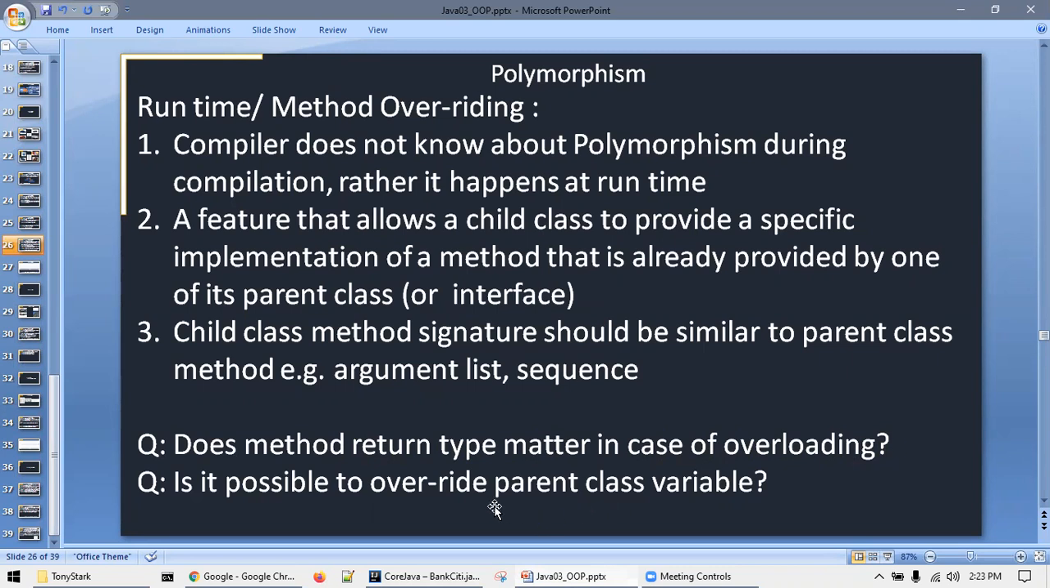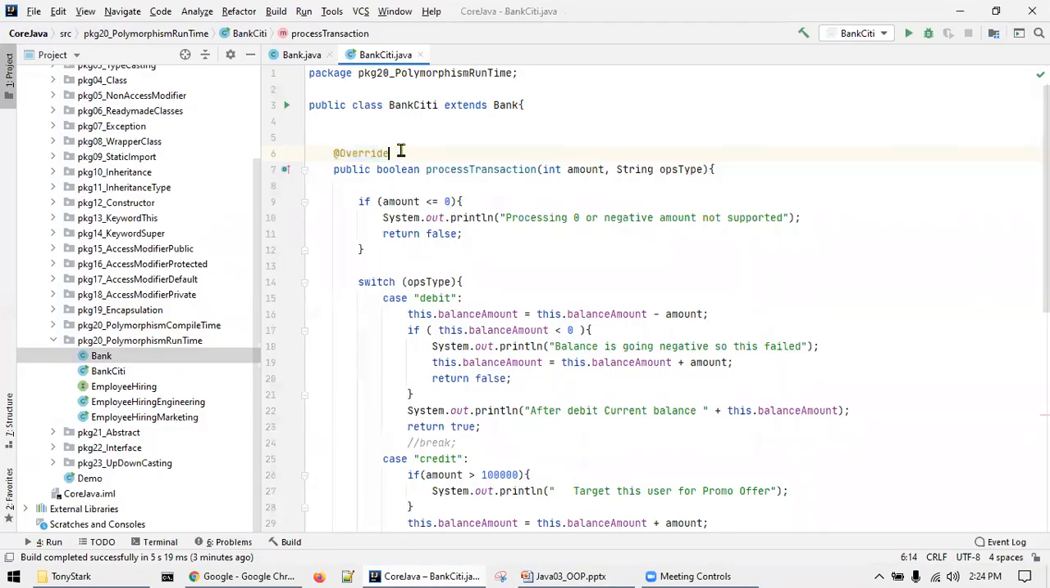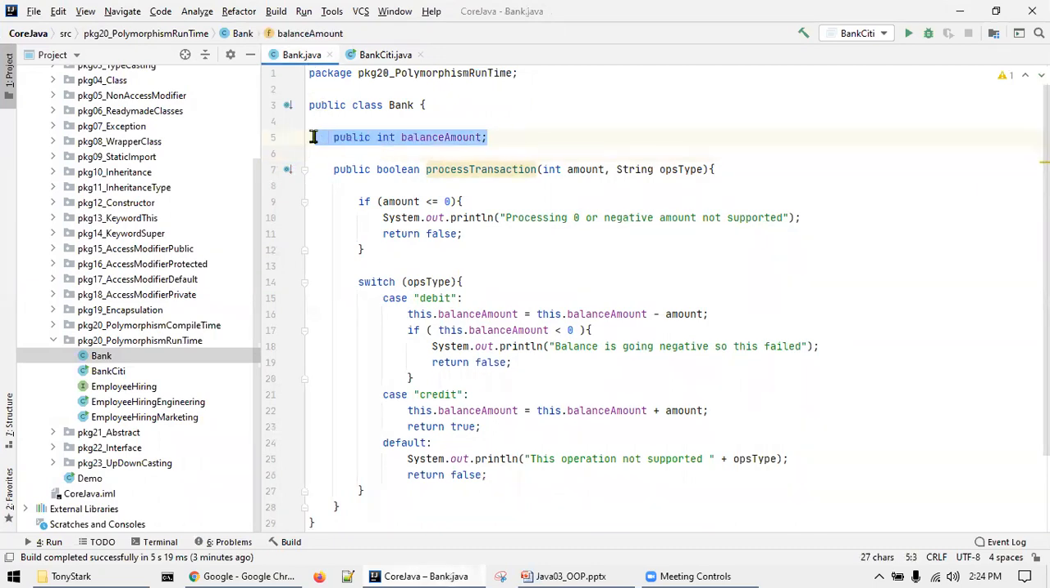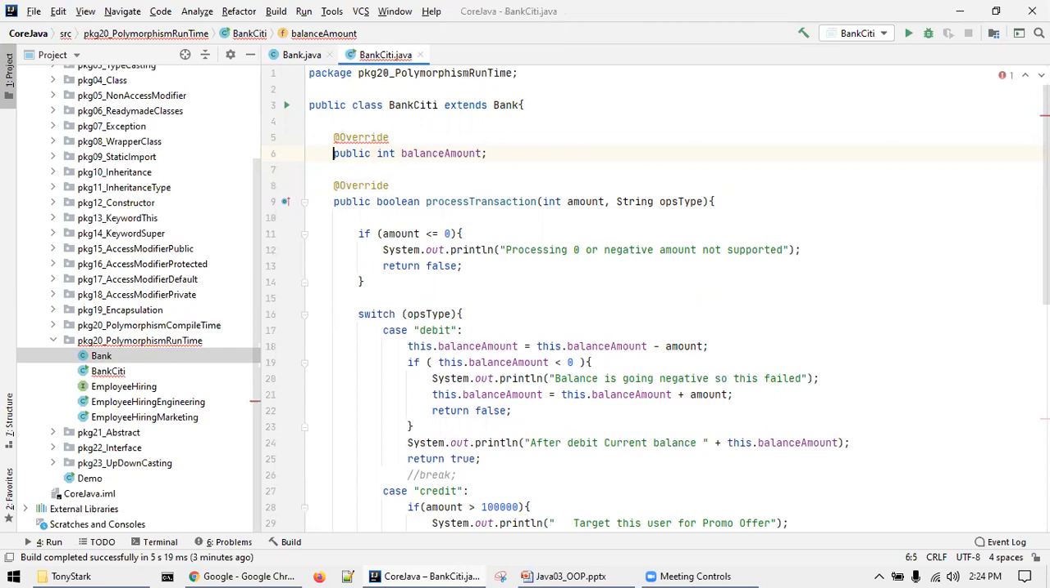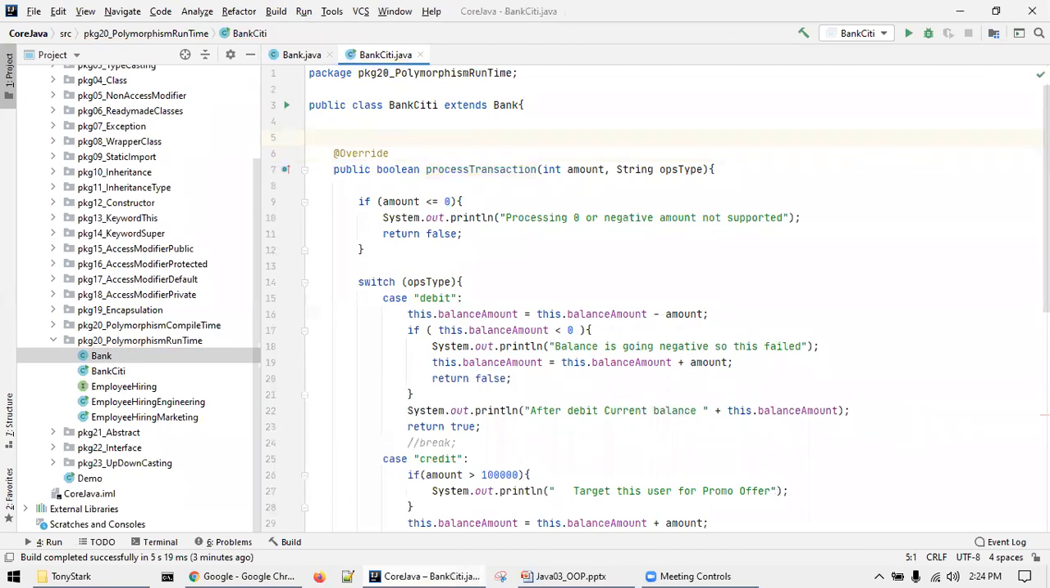Is it possible to override a parent class variable? Interesting question. This override is written for methods. If you see here in this class, there is a variable. The question is, can I override this variable inside the child class, and can I use the override keyword? The override keyword is normally not used for a variable. In other words, you cannot override a variable which is present in the parent class. Overriding is only allowed for methods, not for variables.